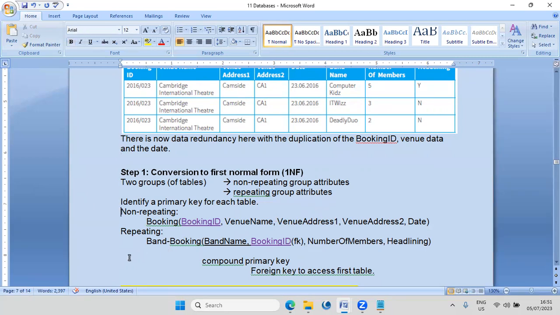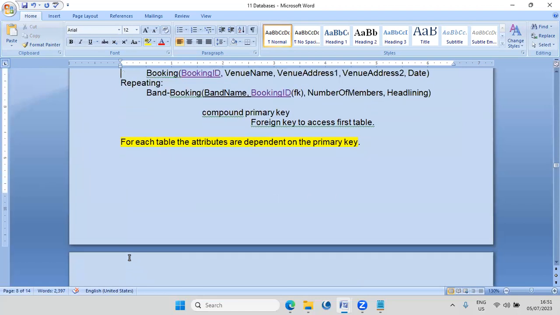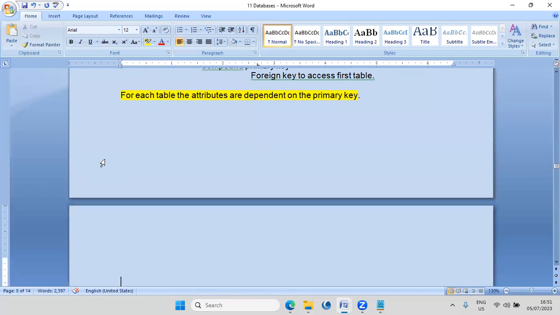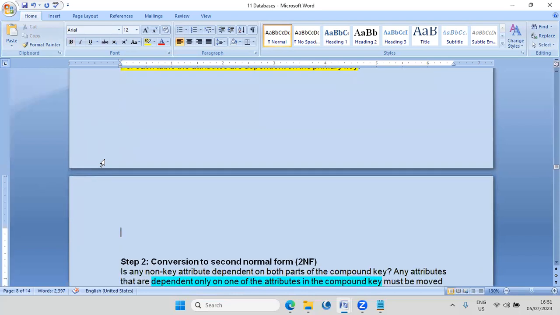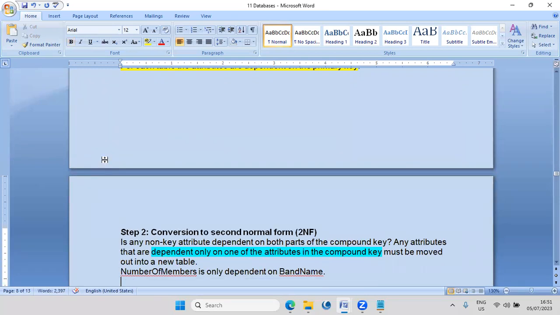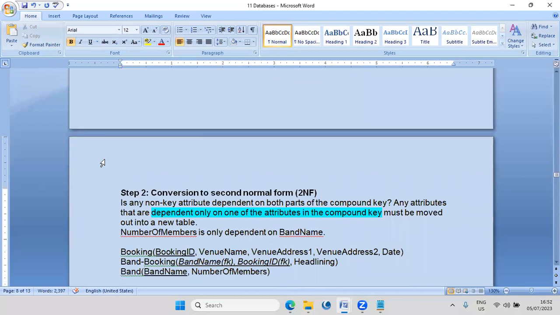This one, again, we'll have a look. For each table, the attributes are dependent on the primary key. So what about this? Number of members depends on the band name. Headlining also depends on the band name, depending on the band, only these two. So they are fully dependent. Now we know that if that condition is satisfied, then it's in the first normal form, 1NF.